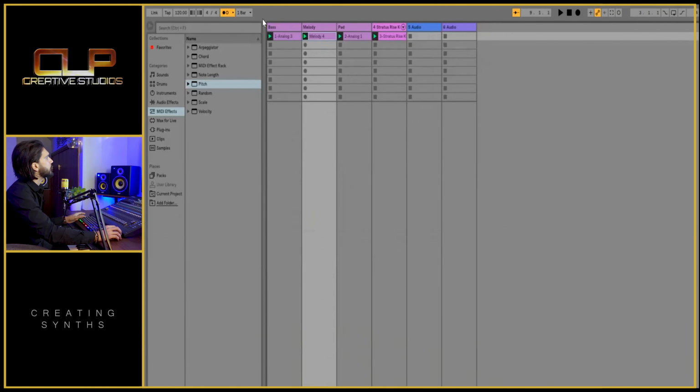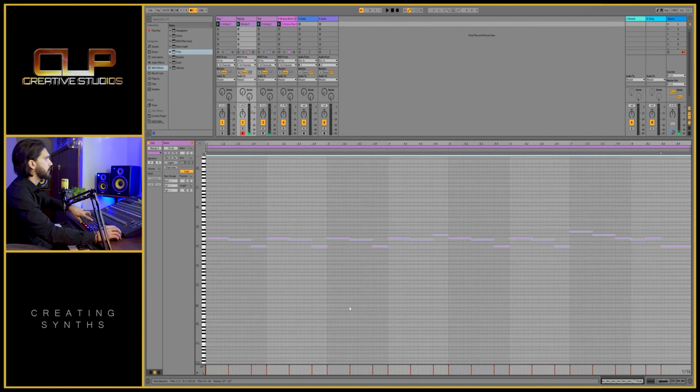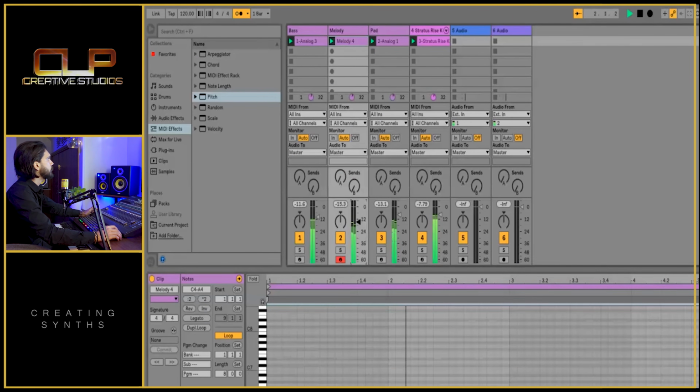Not bad. Let's quantize that, make sure it's all in time, it's looping correctly. We can pan this around if we like. Let's chuck our pad on the left.